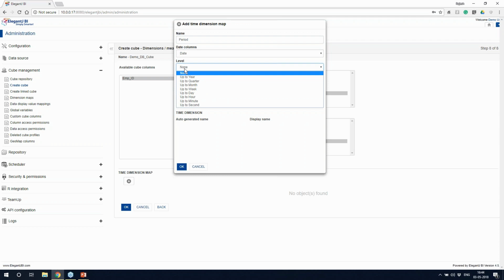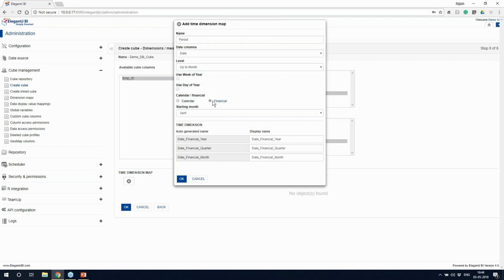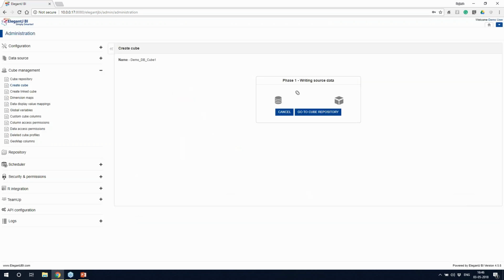Now we can create a hierarchy till second, and I'm selecting it till month, keeping it as financial since my cube is also created on financial year. These are the display names. We can change them anytime. Say OK.